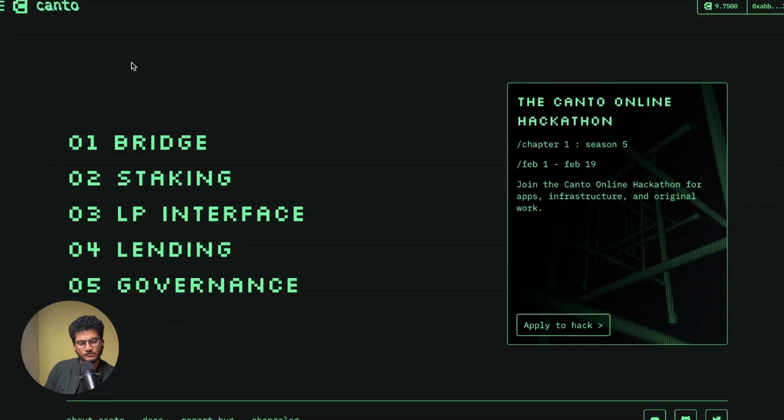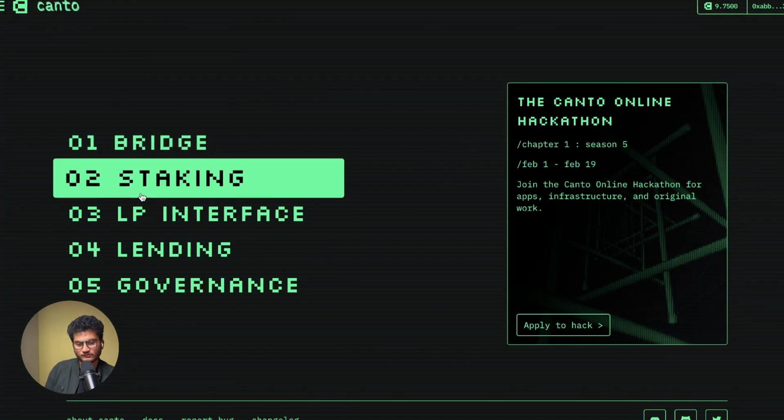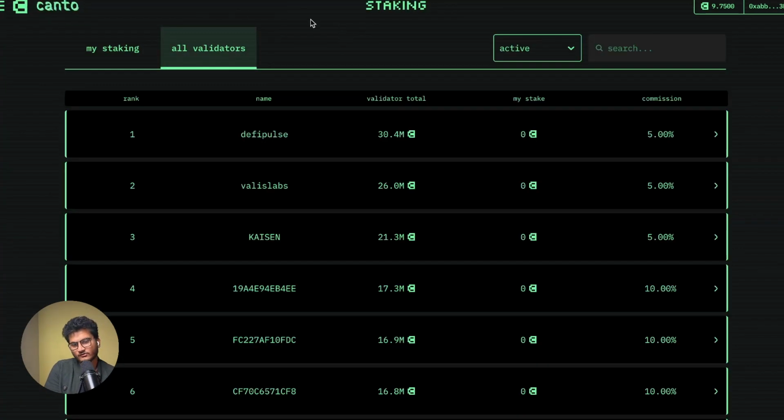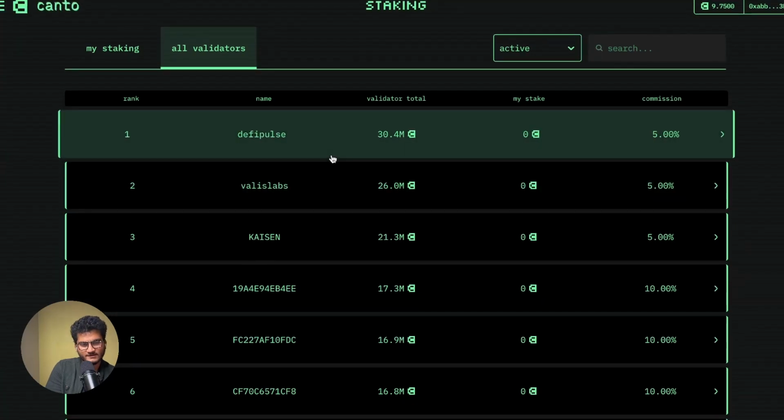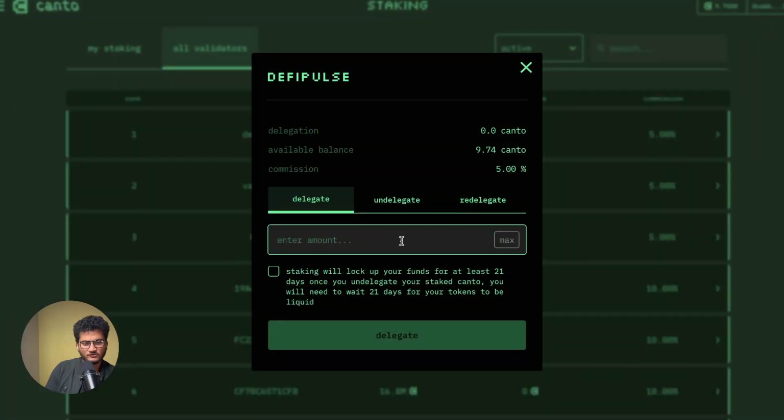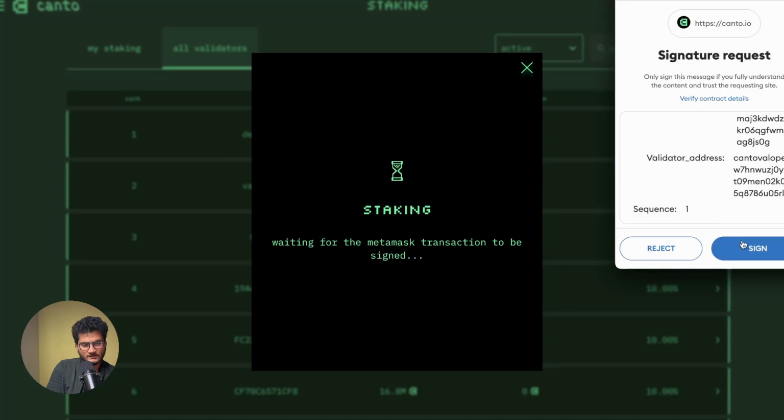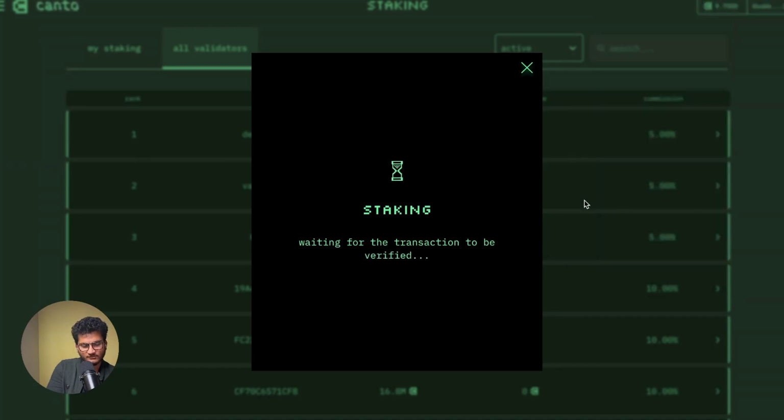Now once you have CANTO tokens in your own wallet, go to the canto.io website. I will leave the link to the complete tutorial below. Now go to staking. To stake your CANTO token, go to all validators. These are some validators that are offering CANTO staking services. We will just go and stake our CANTO tokens with the top 3 validators. I have 10 CANTO tokens, so I'll just stake 2 on each. It will ask me to sign. Repeat the same process with validators number 2 and 3.